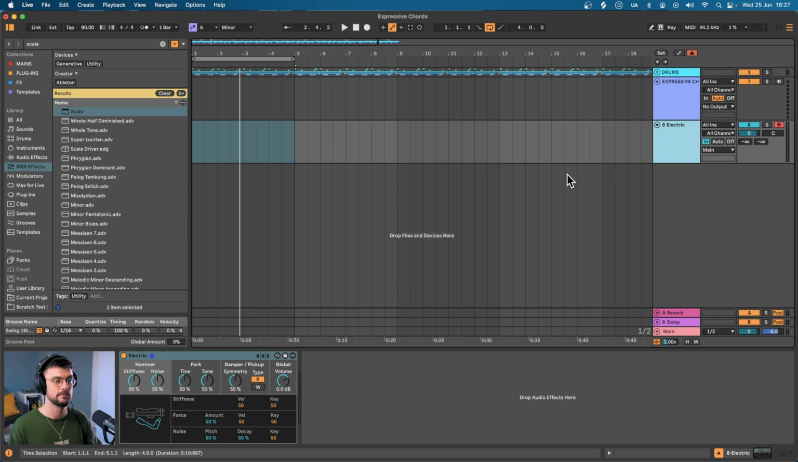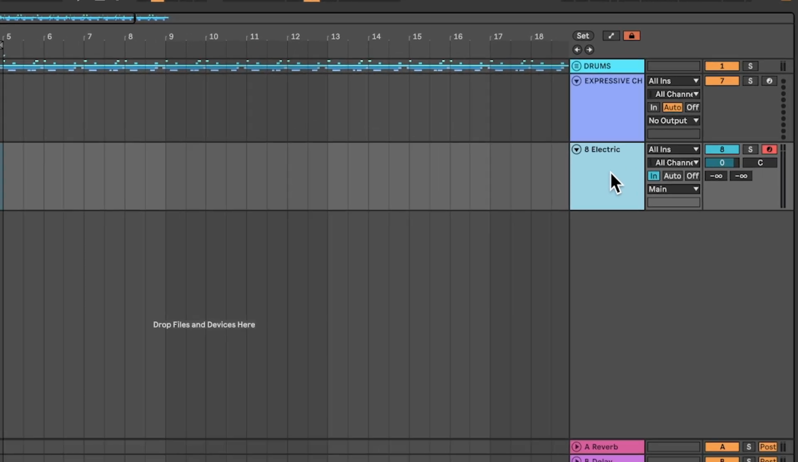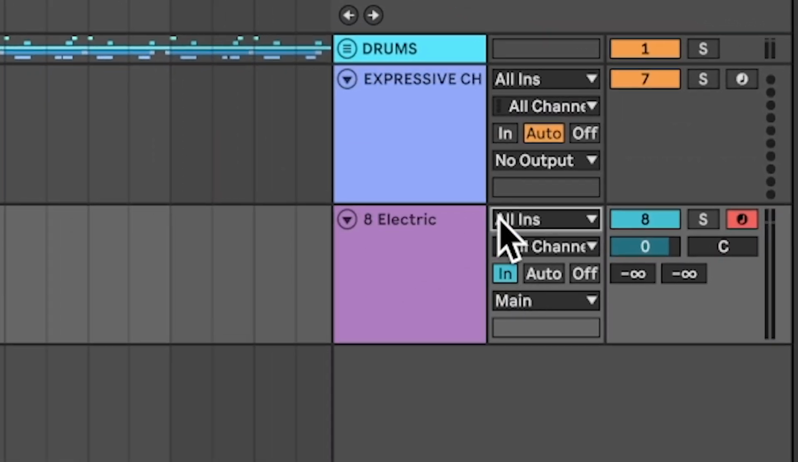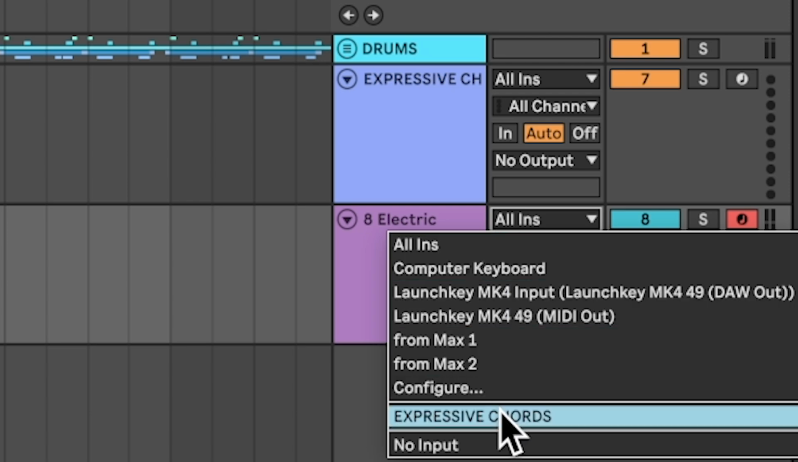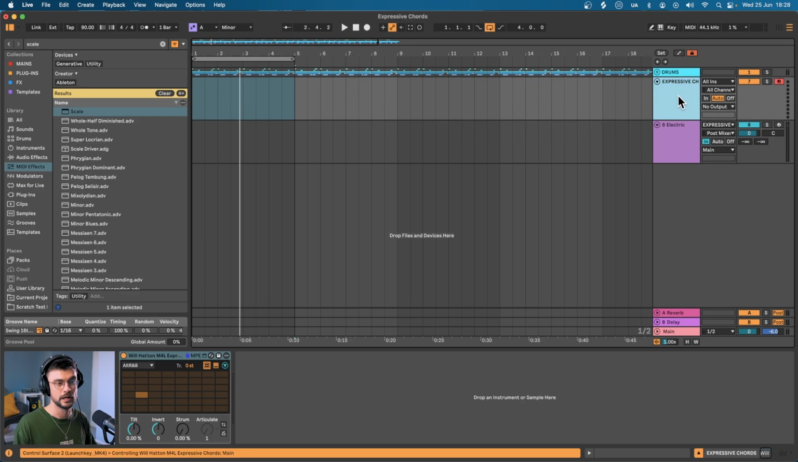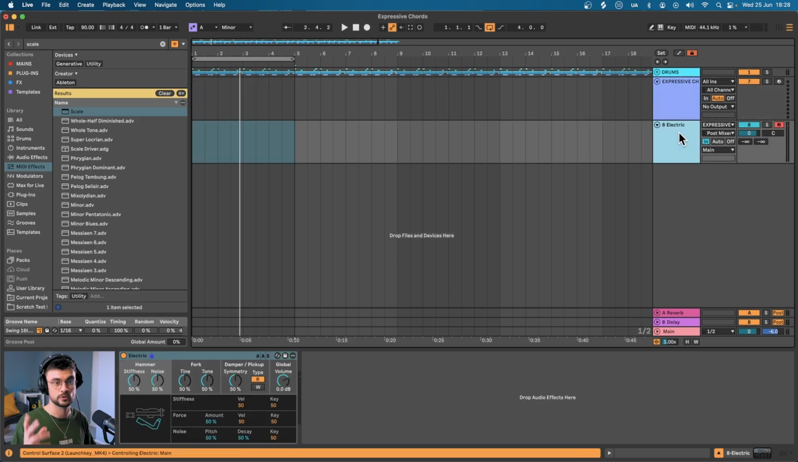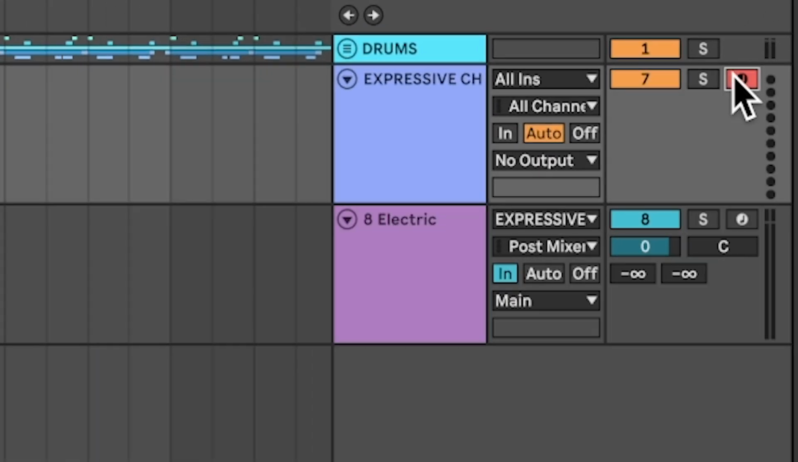Something that you might find more beneficial is actually dragging that instrument to a new track, setting it to In, and then from the top input, selecting that Expressive Chords track. I've named mine Expressive Chords so it's easier to find, but yours might be called something different. And then setting that device to record in. From here, you should be able to hear the sound on that second track.